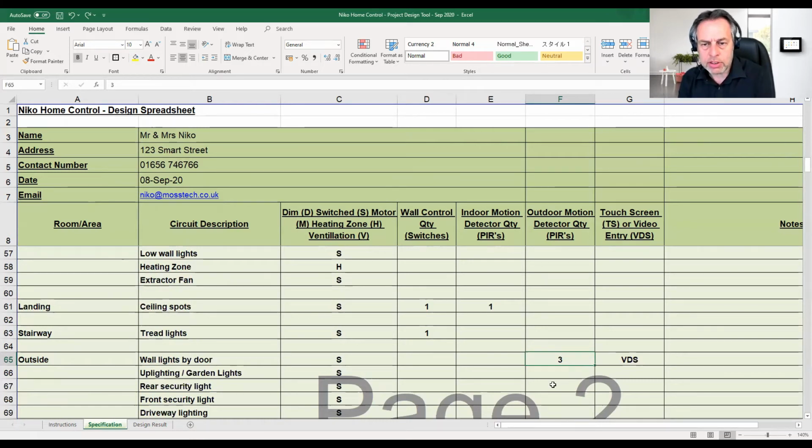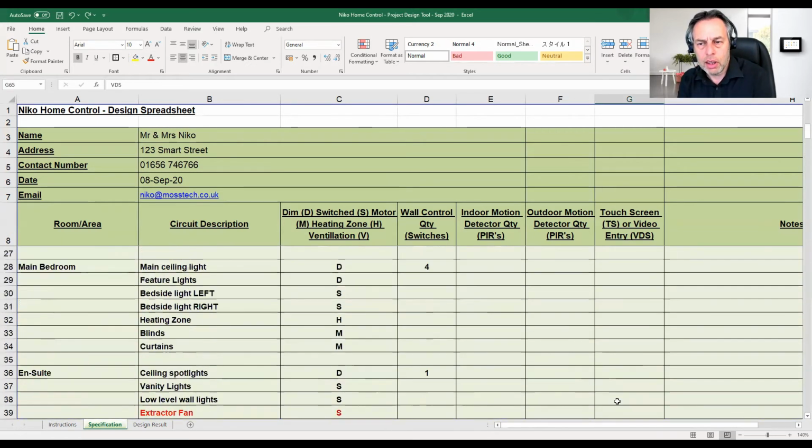Now, if we want video entry to incorporate into Niko Control, because of course Niko Home Control does video entry as well, then we need to type VDS in here, and it needs to be typed as VDS because this is quite important because it picks it up for the design result.